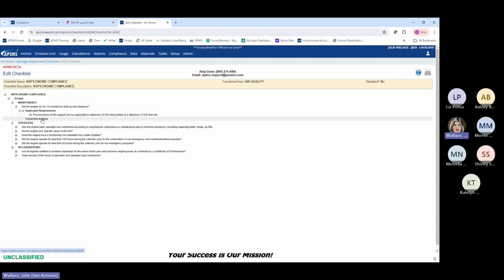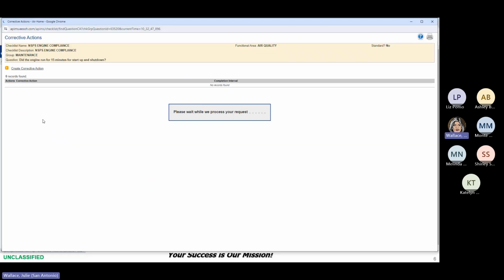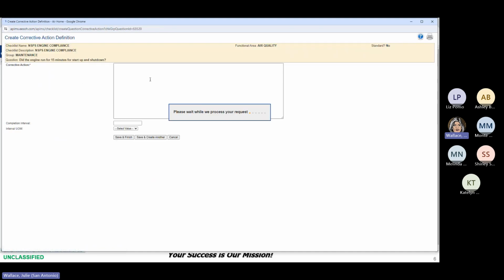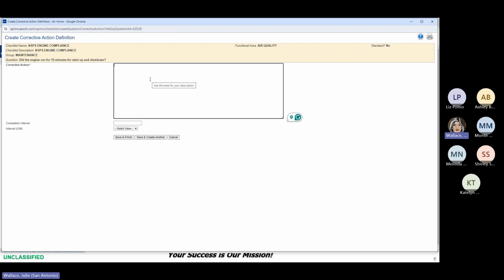Next, corrective actions. So this is one that I talked about with corrective actions. So let's create a corrective action. Like I said, I use this sparingly. The reason why I don't use corrective actions very often is if you have a non-compliance with this particular question, you cannot complete the inspection until you log the corrective action.